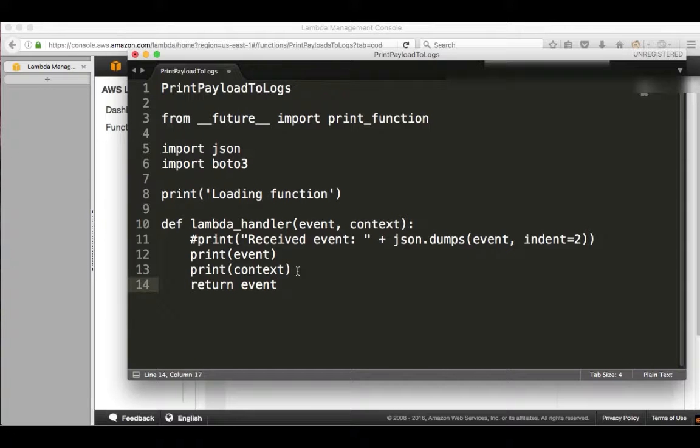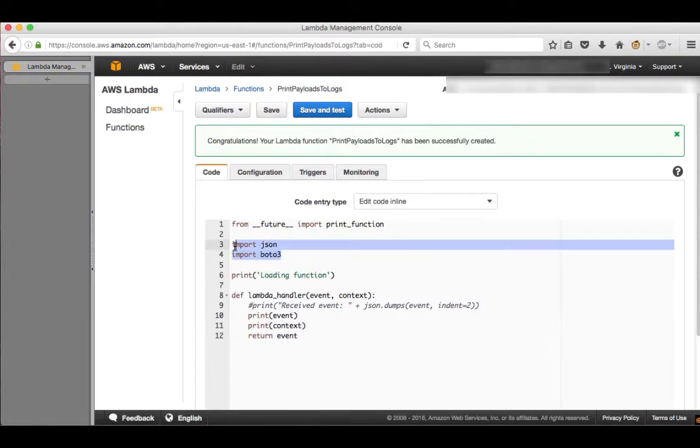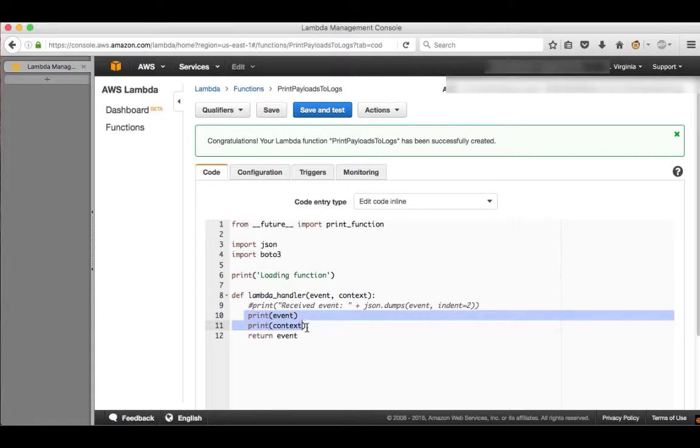Let's update the code of this Lambda function to take advantage of the event. The new code will import a couple packages that I use often, print some informational text to the CloudWatch logs, and then print the event and the context to CloudWatch, and ultimately return the event.